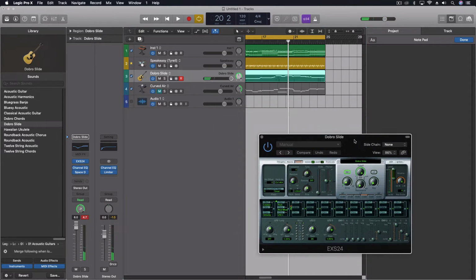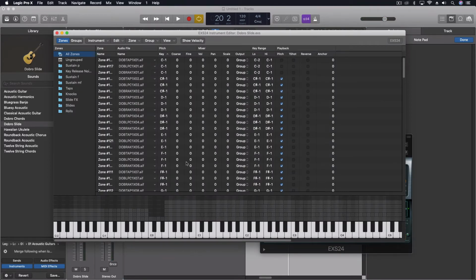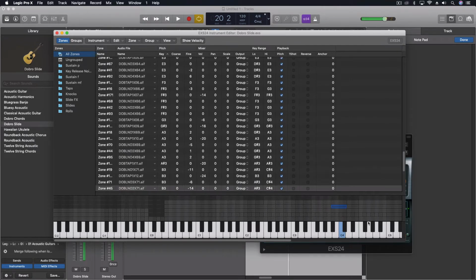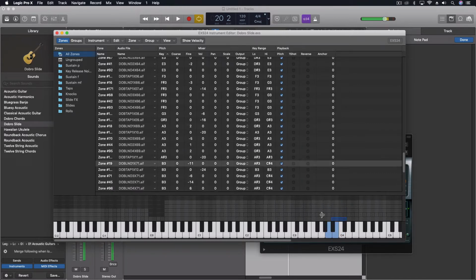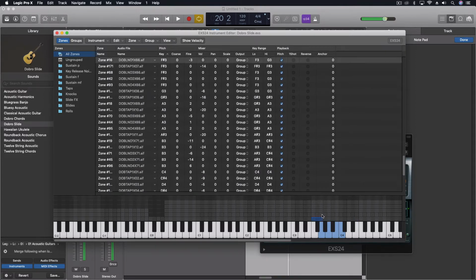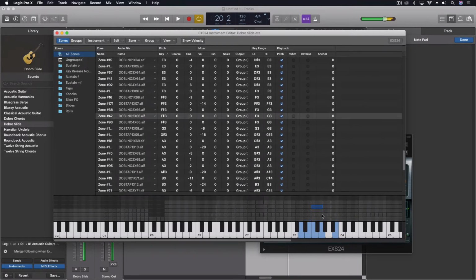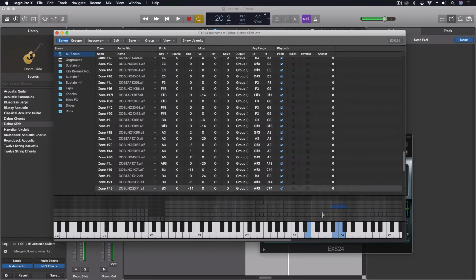I'm gonna come in here to our EXS24, the edit mode. These are all the notes. You can see down at the bottom here, those are there. So here's that C. It's pretty decently pressed right there, but if I push it even faster, it switches up to that very top sample. And so you can actually perform it and get a little bit of different stuff out of there.